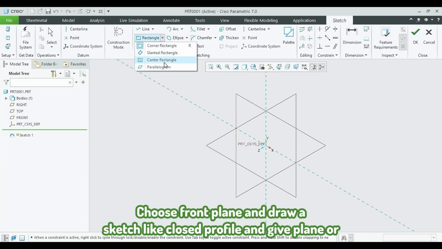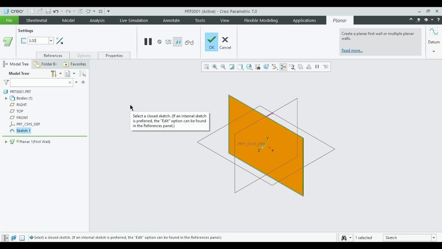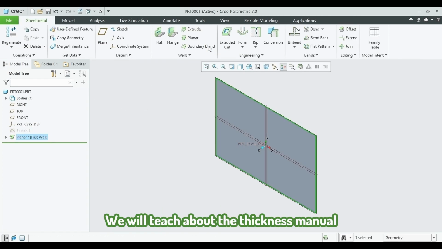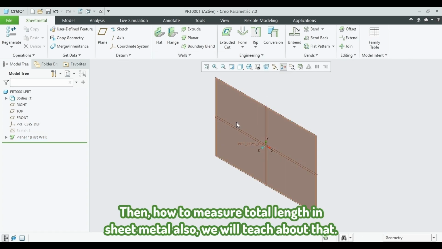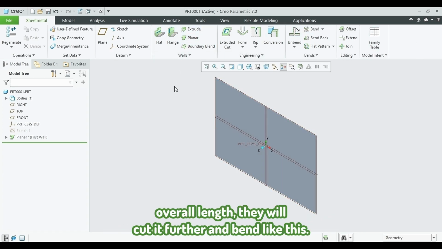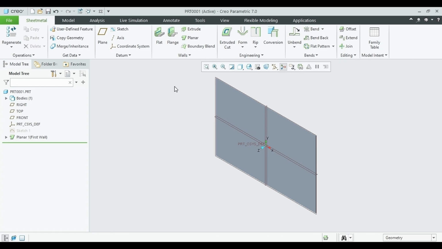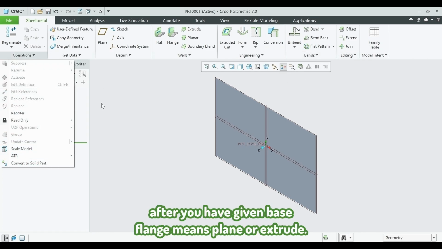Choose the front plane and draw a sketch like a closed profile and give planar extrude and give some thickness here and form a sheet metal. We will teach about the thickness manual calculations and then thickness ranges also. Then how to measure total length in sheet metal, we will teach about that also. In sheet metal manufacturing, after calculating the overall length, they will cut it for that and bend like this. In sheet metal, all other tools will only be enabled after you give the base flange, which means planar extrude.